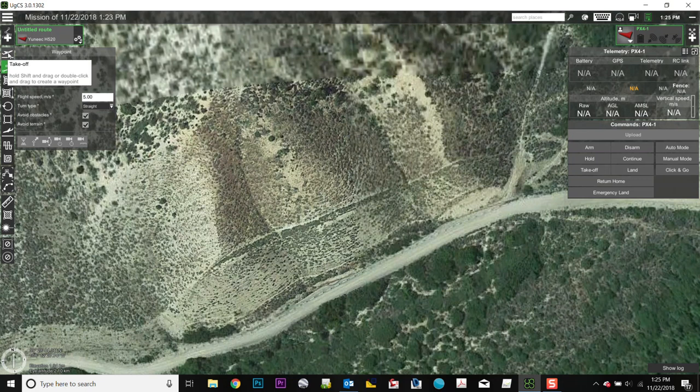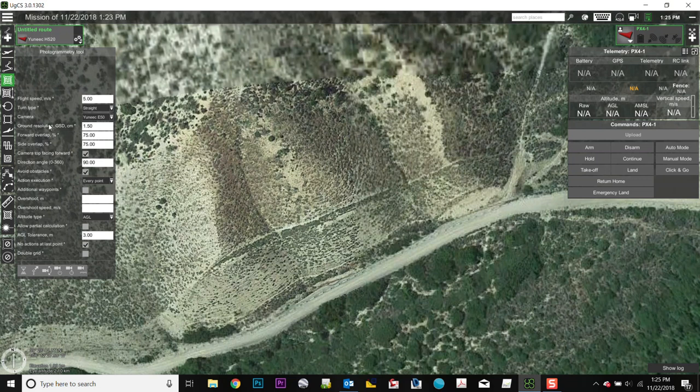I'm not going to set a takeoff point because when I take my drone out here and set it on the ground and boot up and everything, it's going to know where the drone is at. So click on the photogrammetry tool, and in here we have all kinds of stuff. Right now I'll leave it as default, but flight speed is 5 meters per second, of course.